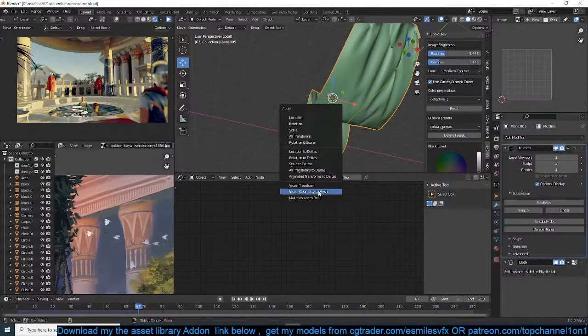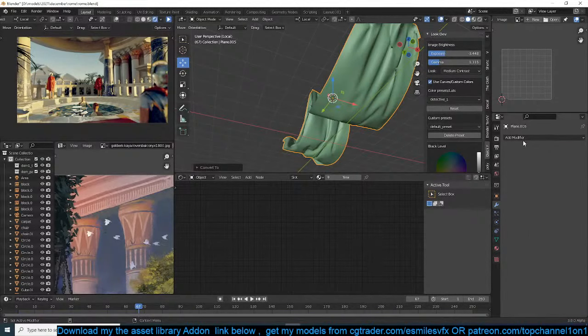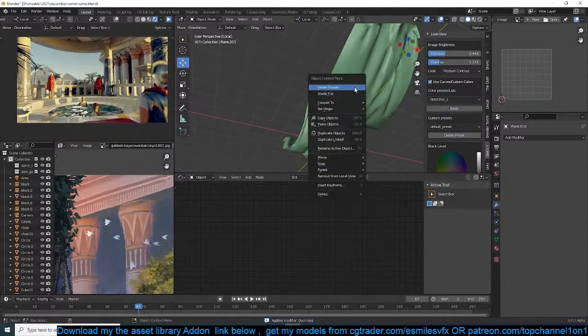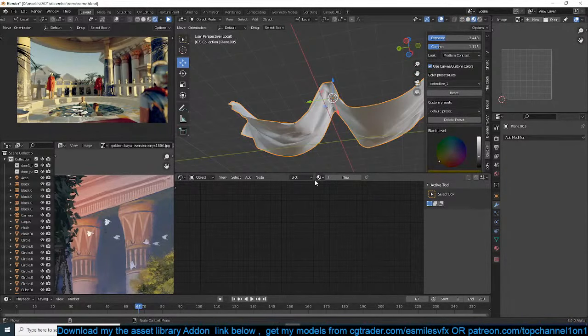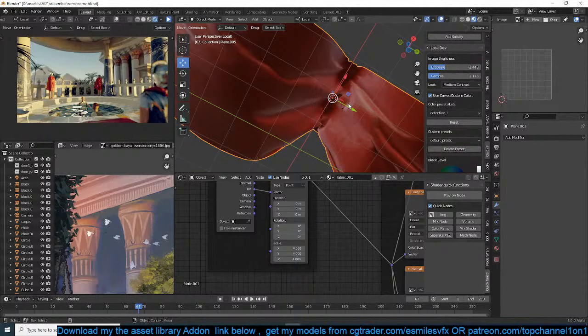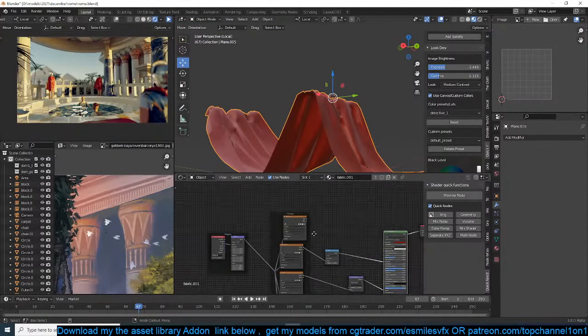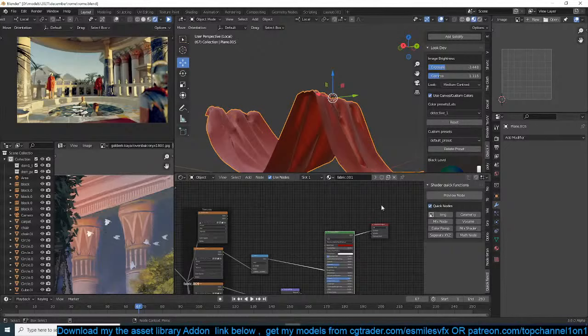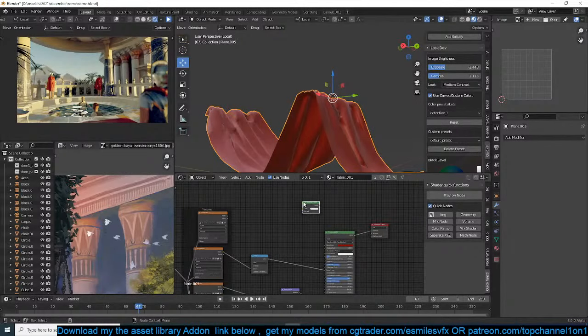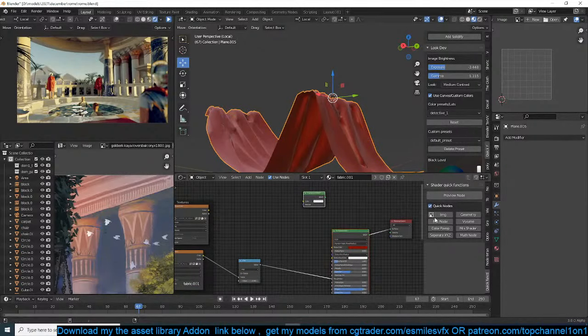So let me just apply visuals to geometry and just use the decimate modifier to reduce the polygon count. I'll also give this a translucent material, just to blend these two.